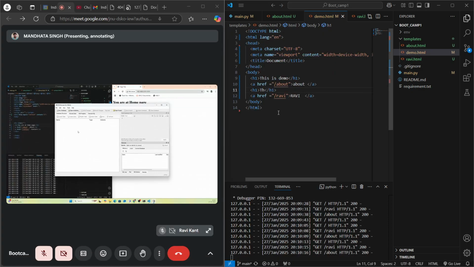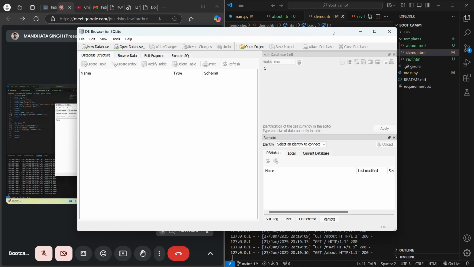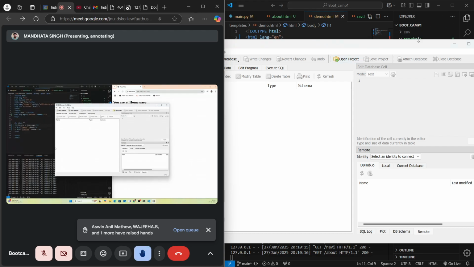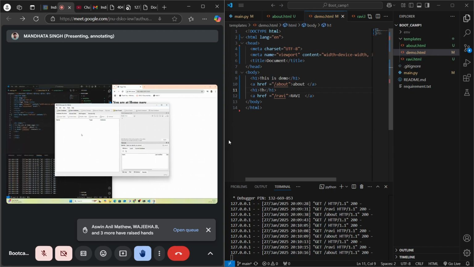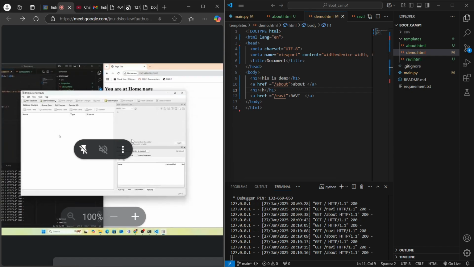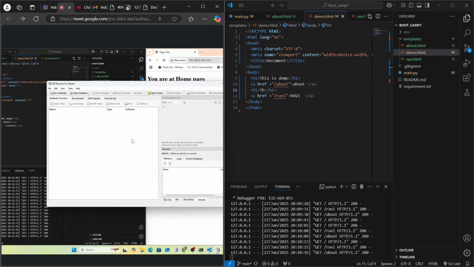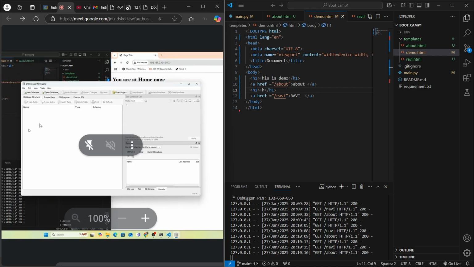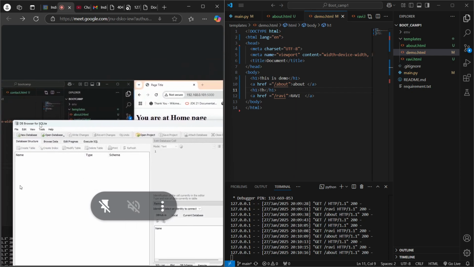Okay, so how many of you guys have DB browser installed in your system? Raise your hand. Only 6 or 7 people. Okay, I need these numbers to increase because there are quite a few people here today. Only 4 people are absent. So anyone who doesn't have DB browser installed in their system, can they share their screen? Yeah, sure.